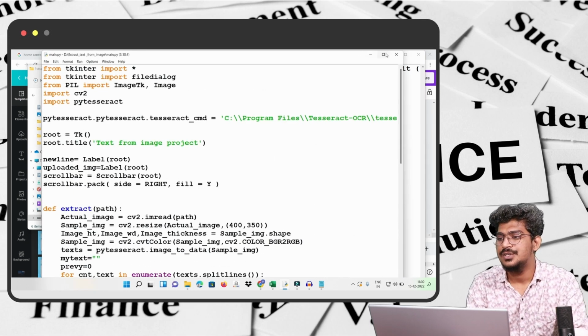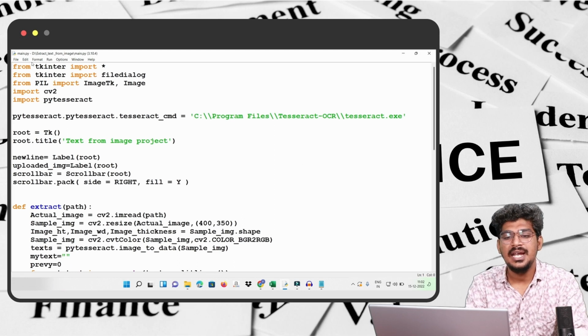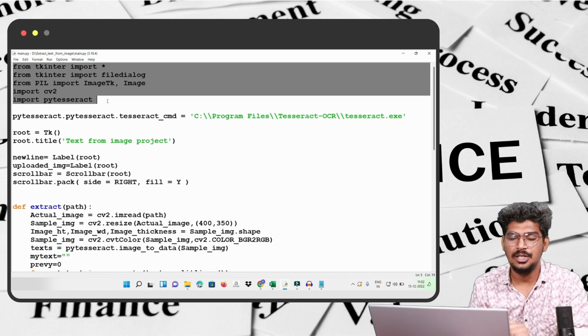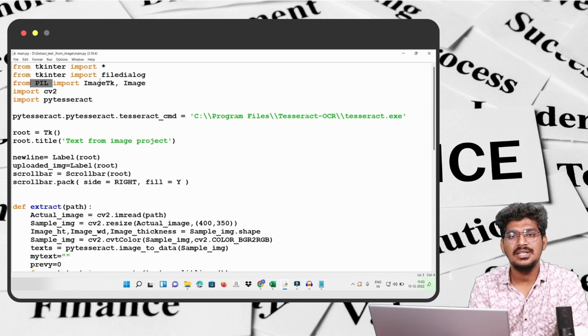Okay, right. So first we need to import the necessary libraries here. I am going to explain this particular code. First we need to import the necessary libraries. That means tkinter is very necessary for creating the graphical user interface. Then PIL, which is helpful for taking the image and processing the image.